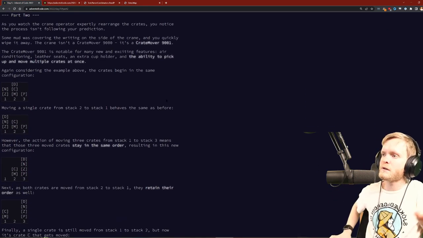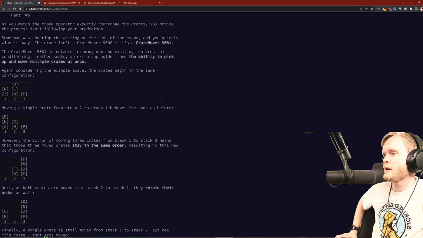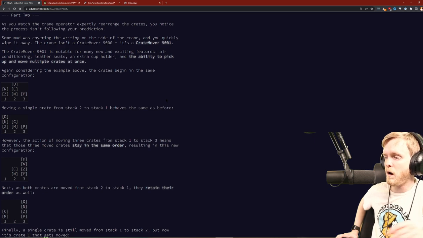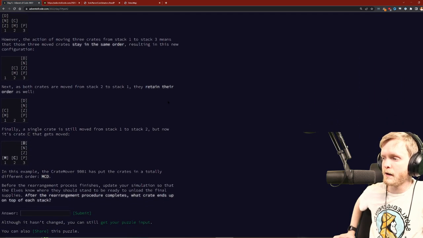As you watch, you'll notice some artwork covering the side of the crane quickly grabbed away. It's crane room 9000, it's crane room 9001. Air conditioning, leather seats, an extra cupholder, and the ability to pick up and move multiple crates at once. Moving a single crate from stack 2 to stack 1 behaves the same as before. Moving 3 crates from stack 1 to stack 3 means that those 3 moved stay in the same order, resulting in this new configuration.